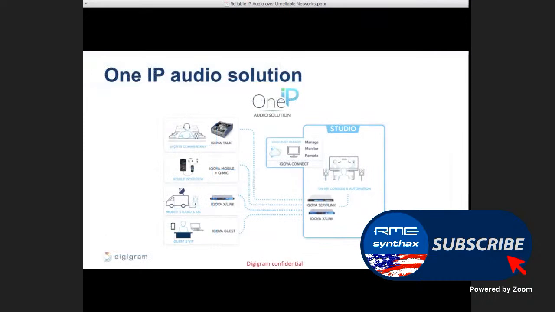So everything I presented to you today really is about giving you a one IP audio solution, where whether we're talking about the Akoya Talk remote codec, the web codec, Akoya Guest, or the studio codecs, Akoya Crosslink and ServeLink, you have the ability with Akoya Connect, which is the cloud infrastructure, to manage and monitor and remote control and set these systems up. Whether you're a small radio station facility, a commercial recording facility that is trying to do a lot of things remotely, or you're in TV or other types of streaming and broadcasting.